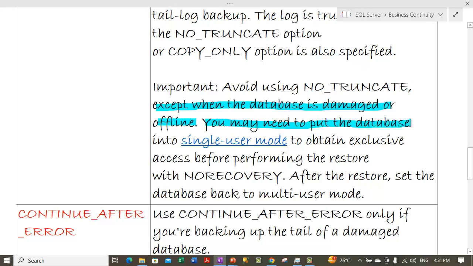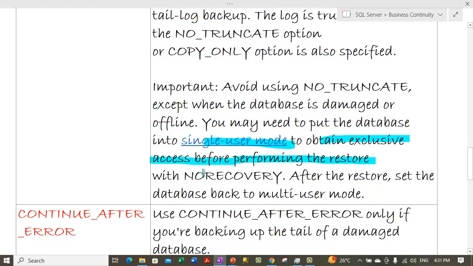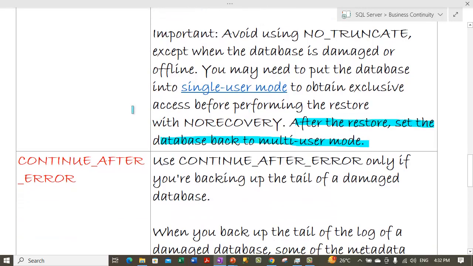You may need to put the database into single user mode. So what do we usually do? We put the database into single user mode to obtain exclusive access before performing the restore with no recovery. After the restore, set the database back to multi-user mode. So this should be done.